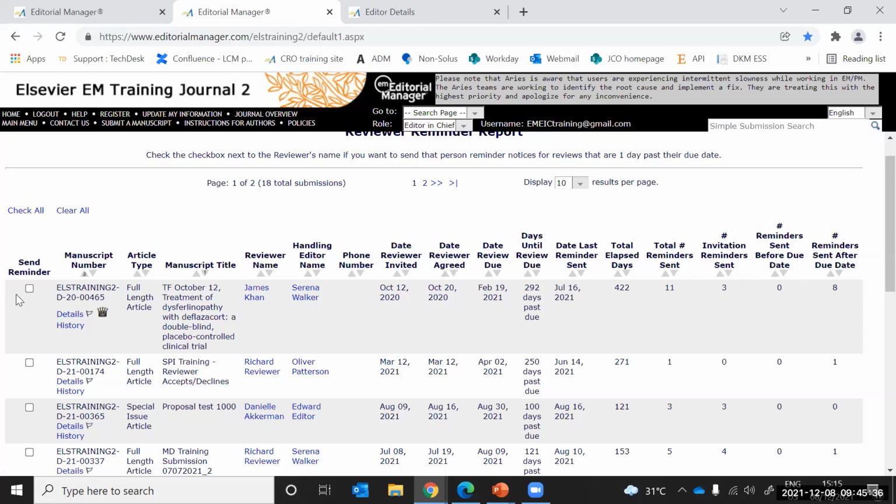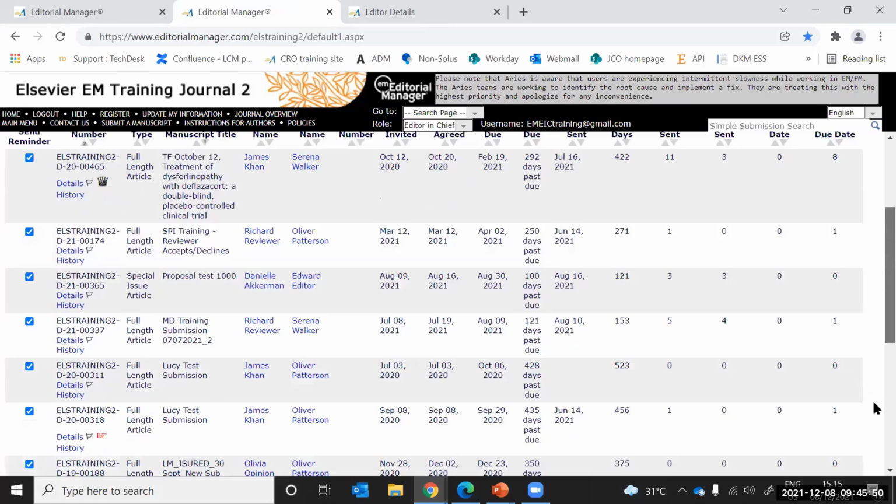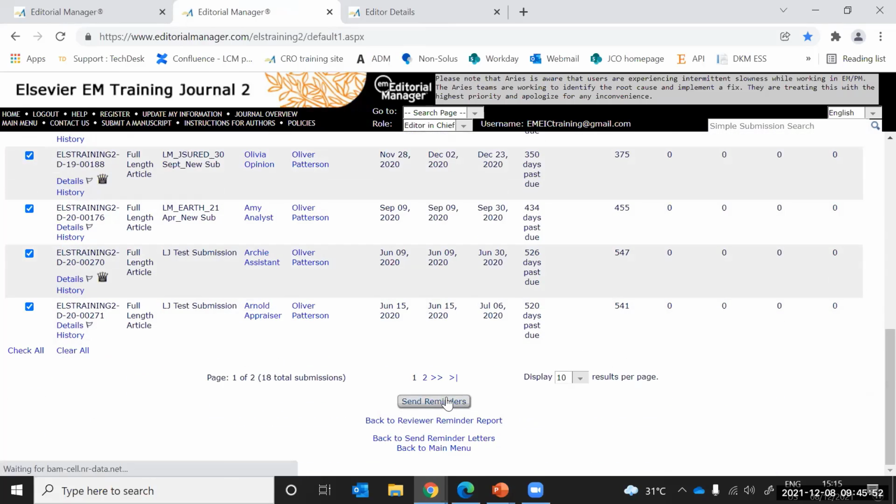So now if you would like to remind any individual reviewer, you can always select using these checkboxes here. Or if you would like to send a batch email to all reviewers that are running late, just click on this check all option here. Now scroll down to the bottom and click on send reminders.